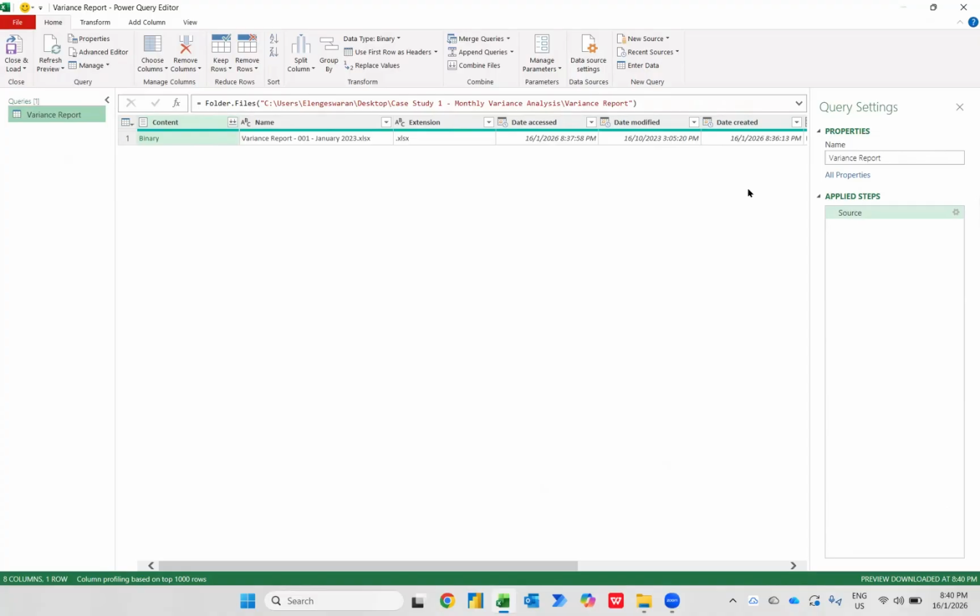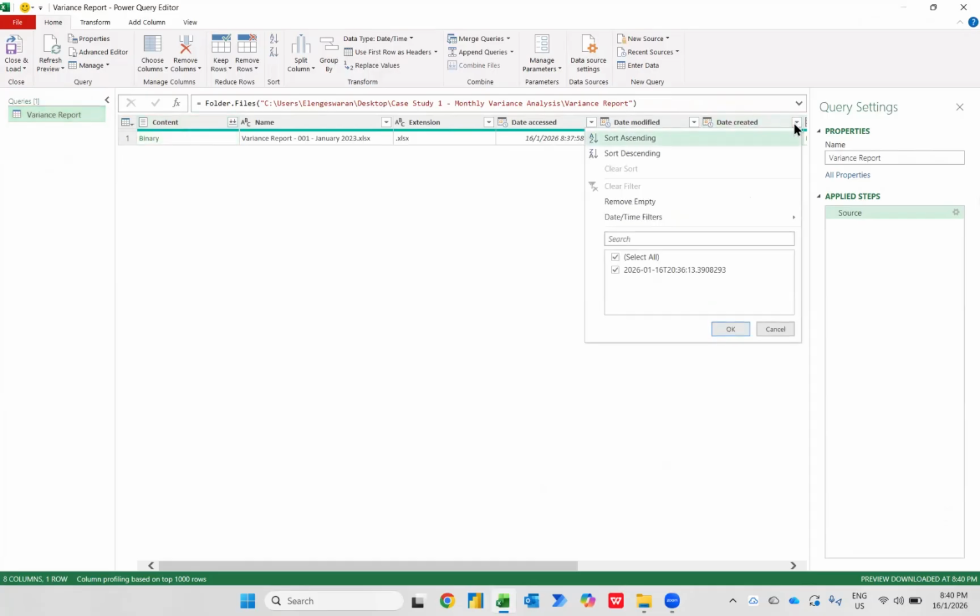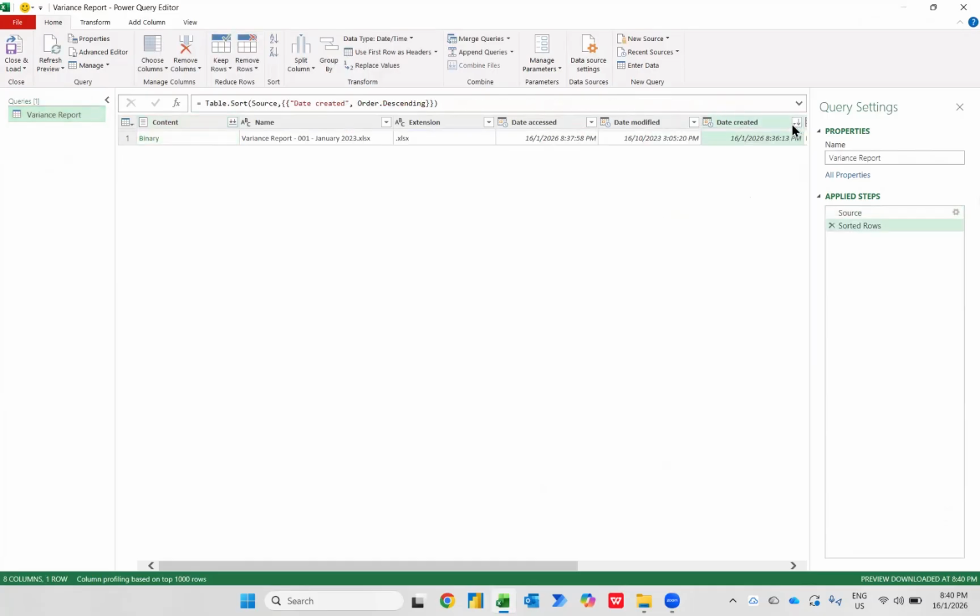What I'll do next is sort the data. I click here and sort in descending order. Whenever I sort in descending order, if we have a February file and a March file, it will sort according to the latest version. Then I want to go to Keep Rows and keep the top rows only. Because my report has year to date as of January, year to date as of February, I want to keep the top row, the first row only.